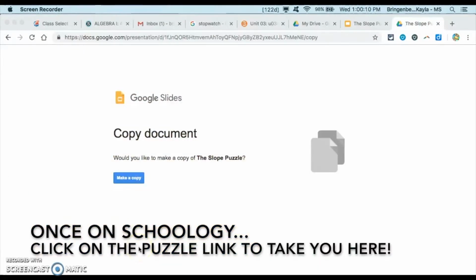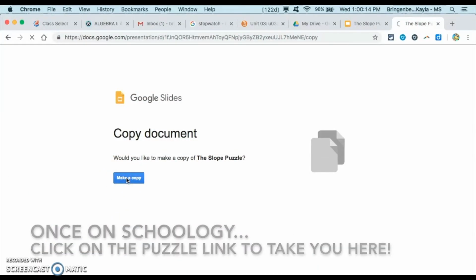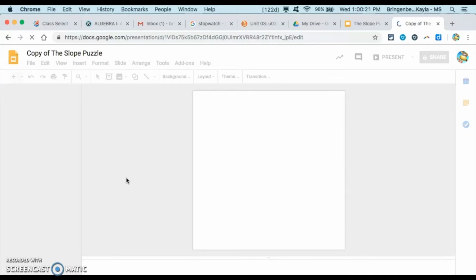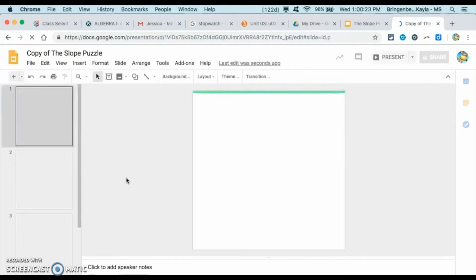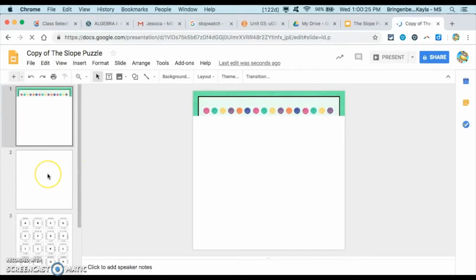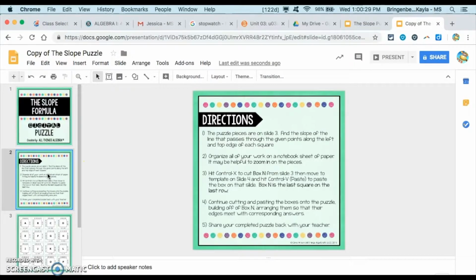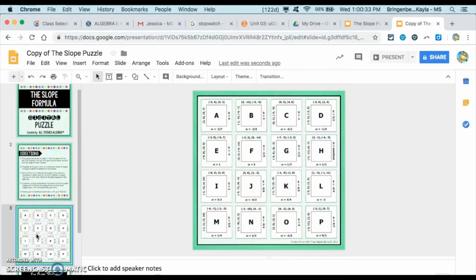In today's activity, you will need to click Make a Copy in order to make a copy of the activity. Once you have this activity, it's going to be a puzzle on finding slope using 2 points. The directions are posted on slide 2. If you need to go back, you may reference them as well, or you may rewind this video. However, these are your puzzle pieces.